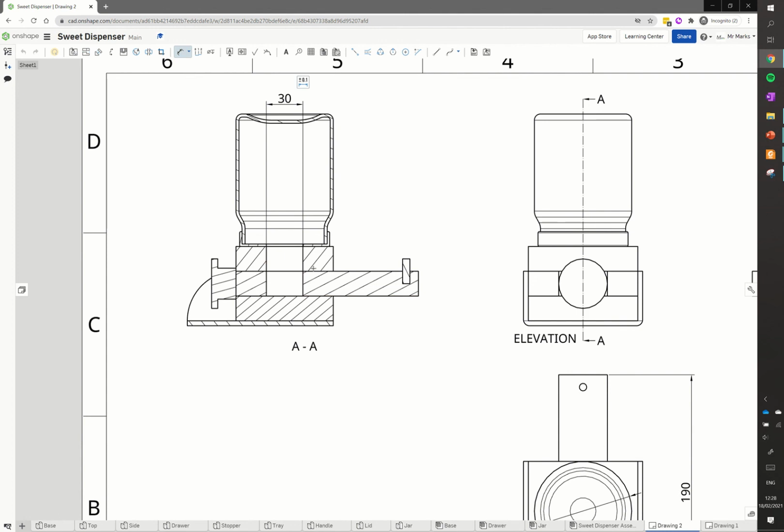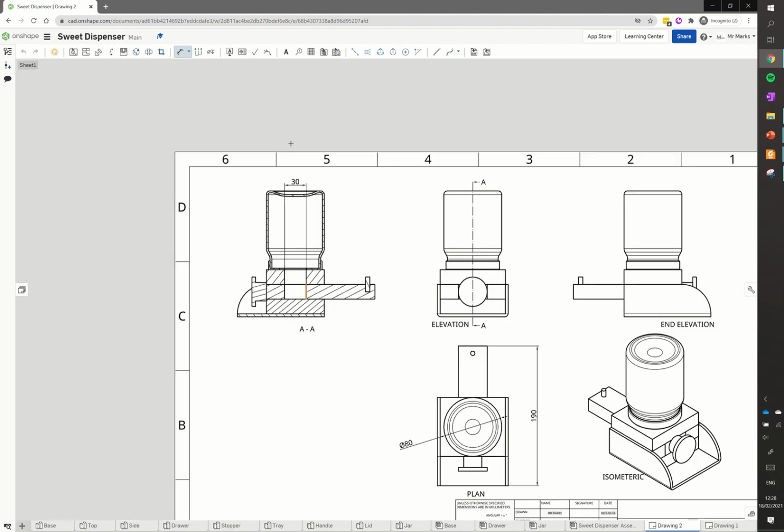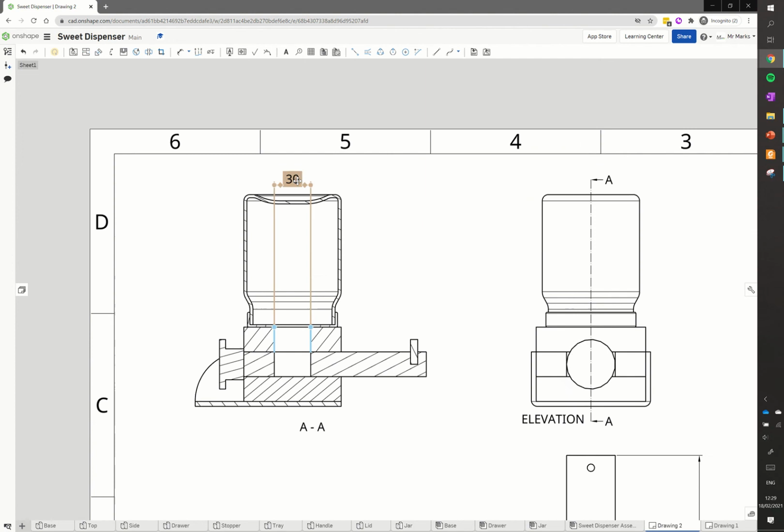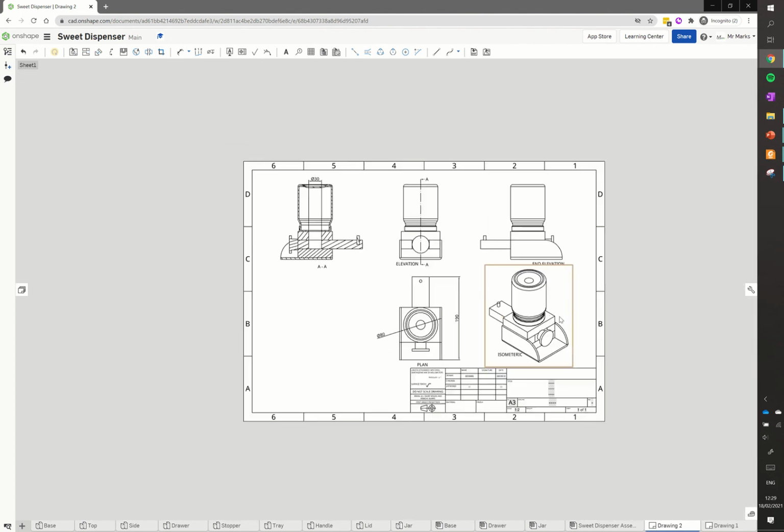Now that's a diameter. We know that's a diameter because we know that we modelled it. So we're just going to press escape to get rid of the tool a second. And I can click on that 30 and I can put in the diameter symbol in front of it there. And then we can just click away from it or just press escape.